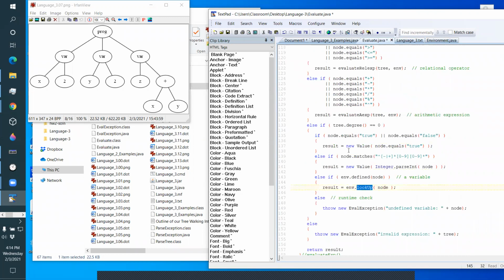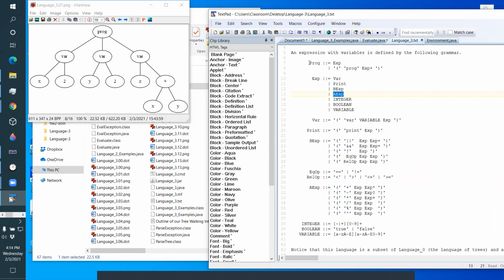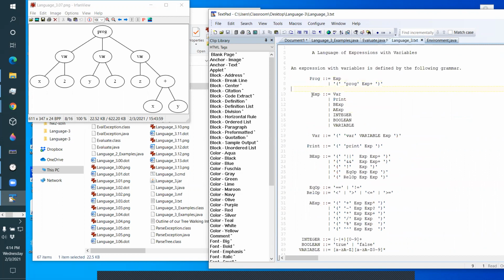So we don't have to construct a value. Here you have to construct a value of R type out of a Java Boolean. Here I have to construct a value of R type out of a Java integer, but this guy returns one of our values. Okay, all right, so that's step one. So far in the language, we've gone from evaluate prog to evaluate expression.